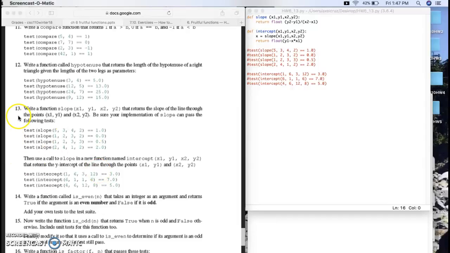So today I'm gonna do exercise number 13. Write the function slope(x1, y1, x2, y2) that returns the slope of the line through the points (x1, y1) and (x2, y2). After we set up all of this, I'm gonna test this.